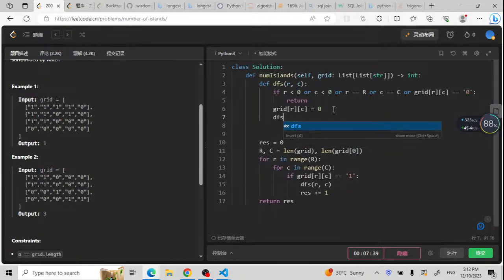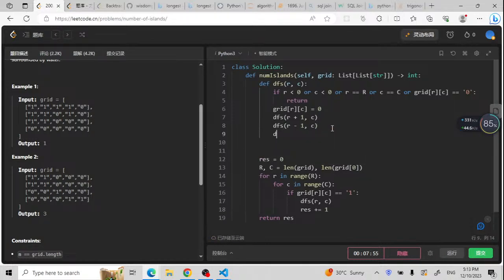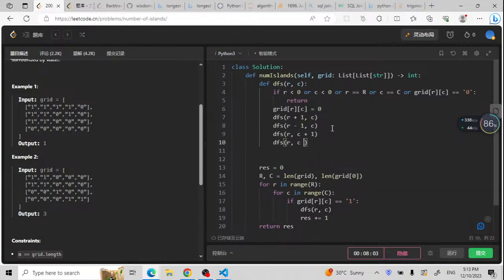Now we just need to use DFS to search the four directions. So DFS(r plus 1, c) and DFS(r minus 1, c). This means just the right and left. Now let's go to top and bottom: DFS(r, c plus 1) and DFS(r, c minus 1). So c plus 1 means bottom and c minus 1 means top. These are the four directions, and for all four directions we're going to search.